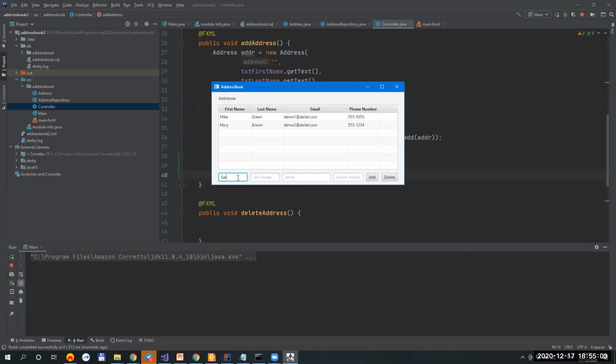Okay, so I'll say server, the live, and let me put some numbers and press add. You can see it's working. So Sanjar, Hakimov, for example, and something else, and some phone number, say, and it's working.